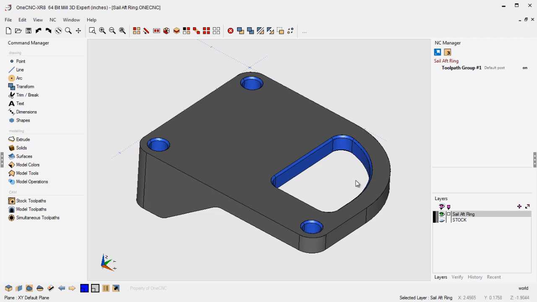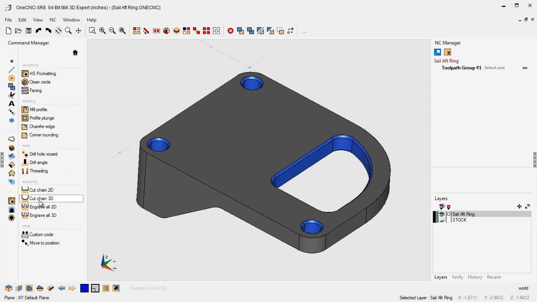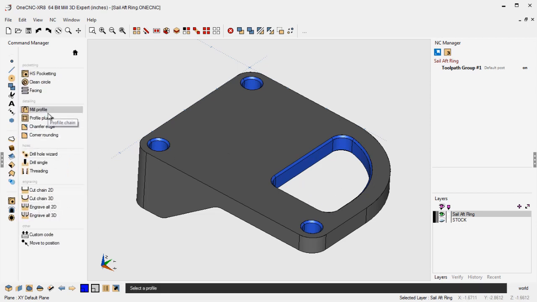Let's say that we want to profile the inside of this pocket. We'll quickly head over to the Command Manager, select Stock Toolpaths and Mill Profile. And the first thing that happens is our cursor changes to the word start. That's reminding us that we need to select the very start of our profile operation. Also notice at the bottom of the screen it says select a profile.